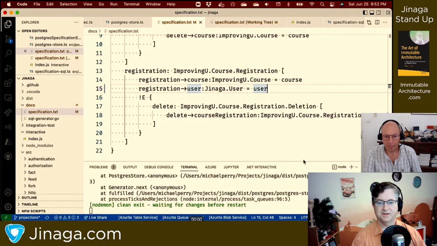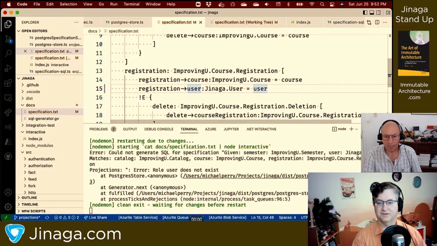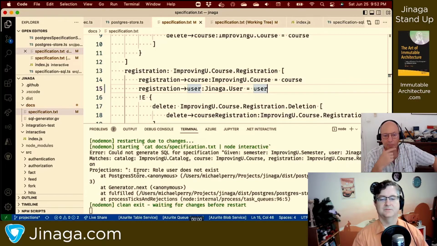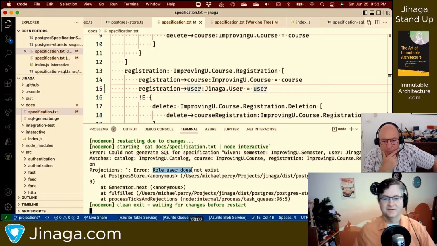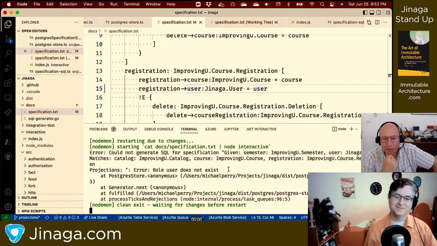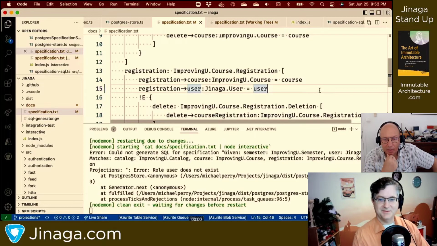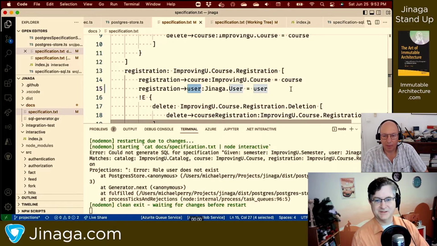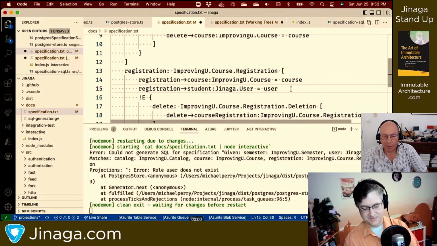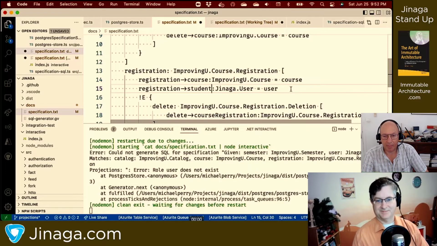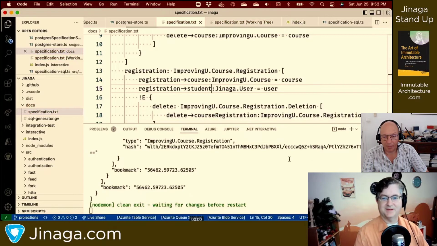Wait a minute, can't generate the SQL. Oh, interesting. Role user. Oh, okay. Yep. User is not a defined role in Improving U course registration. It's called student. There we go.